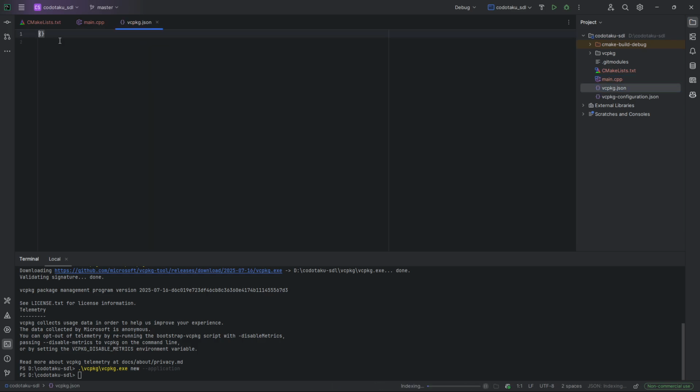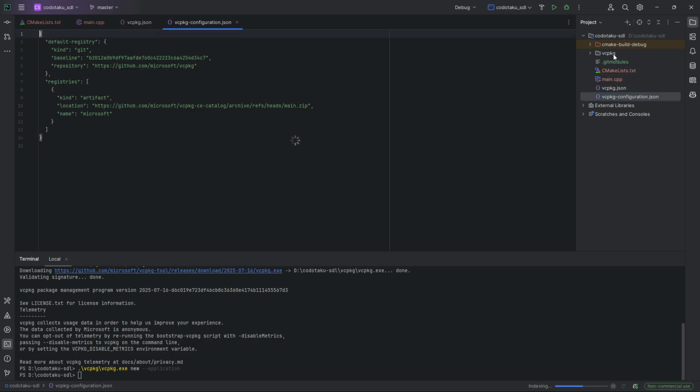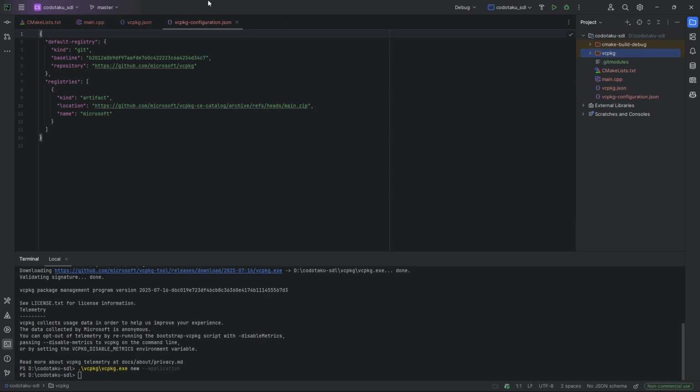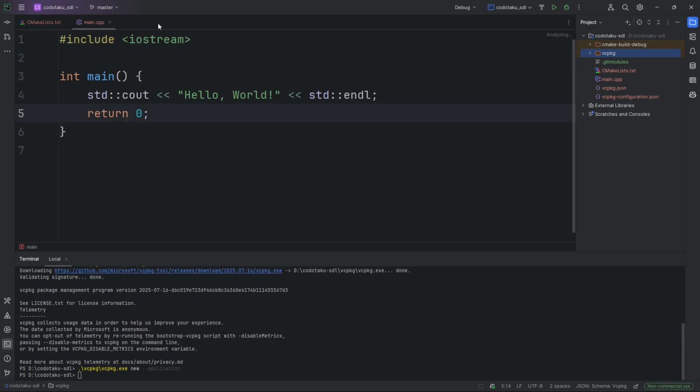Perfect. And now the new application command just adds vcpackage.json. You could create them yourself if you want, and then the vcpackage configuration. By the way, by default, CLion indexes the vcpackage repo, which really sucks. So you could say mark directory as excluded. It wouldn't do that after that. And yeah, that's pretty much it.